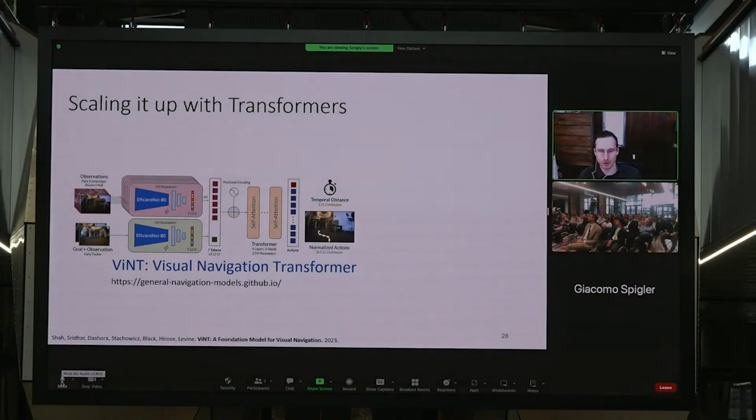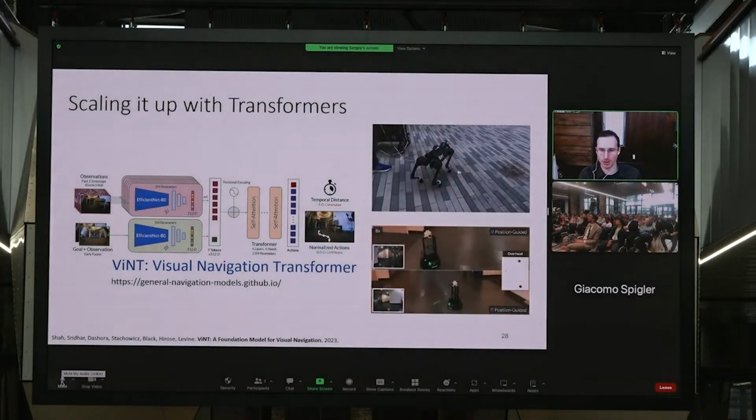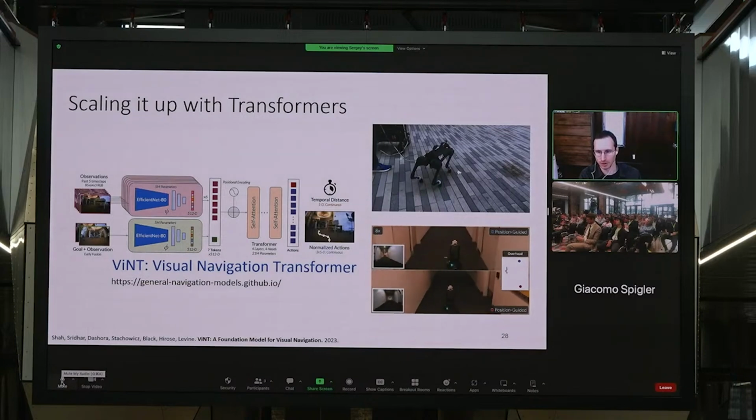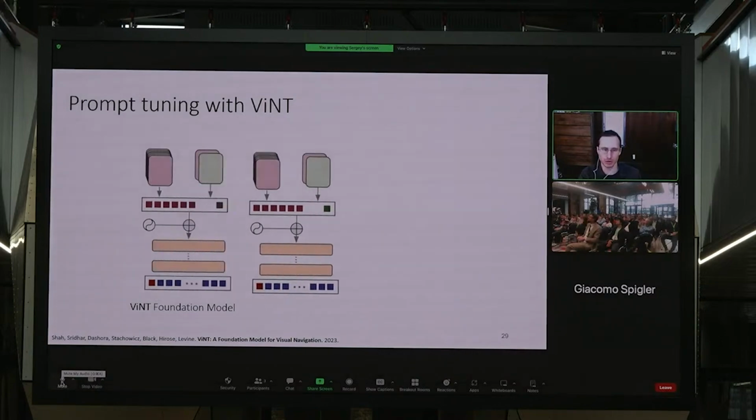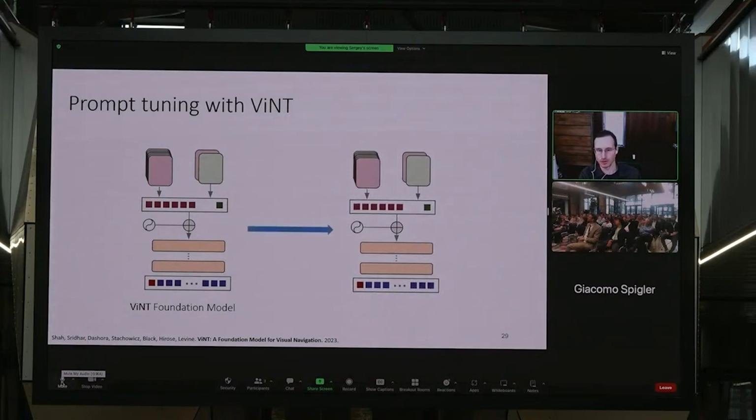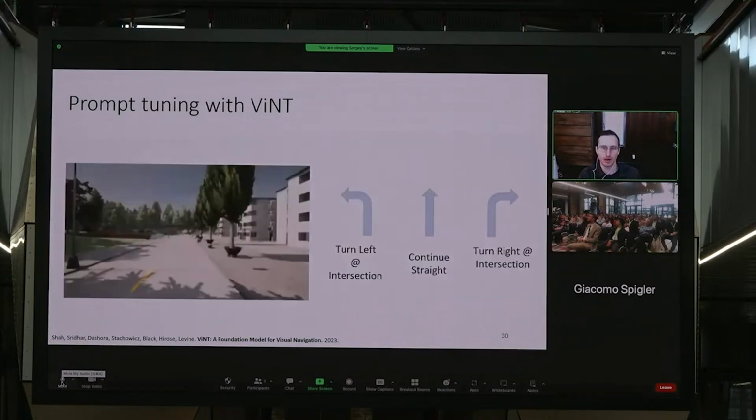A number of people around the world have actually used the visual navigation transformer, ViNT, for a variety of downstream applications. Here are a few different robot types that are controlled by ViNT: legged robots, indoor robots navigating different destinations. You can do prompt tuning with ViNT, so you can actually replace the goal encoder with a different type of encoder for some other kind of instruction, like, for example, turn-by-turn instructions out of Google Maps. And you can do things like adapt ViNT to actually do driving in Carla.